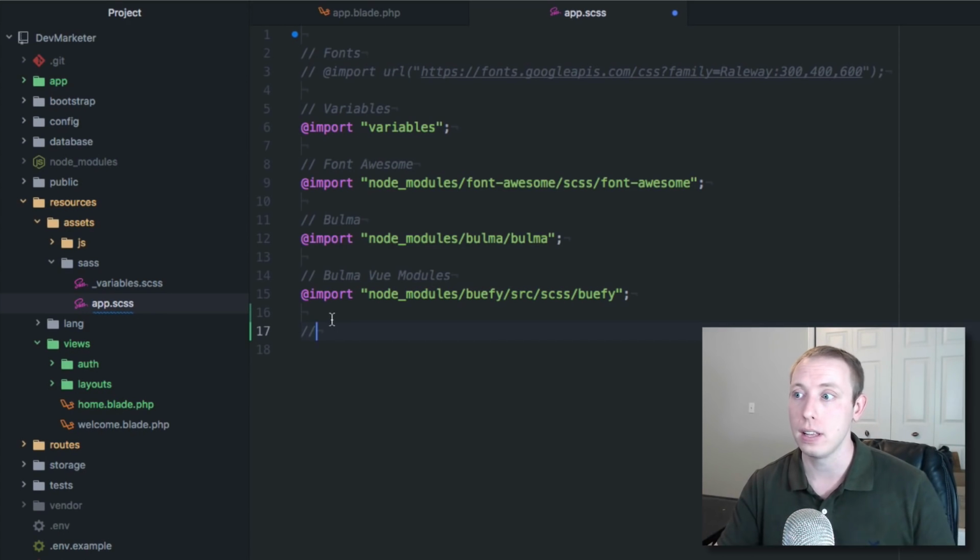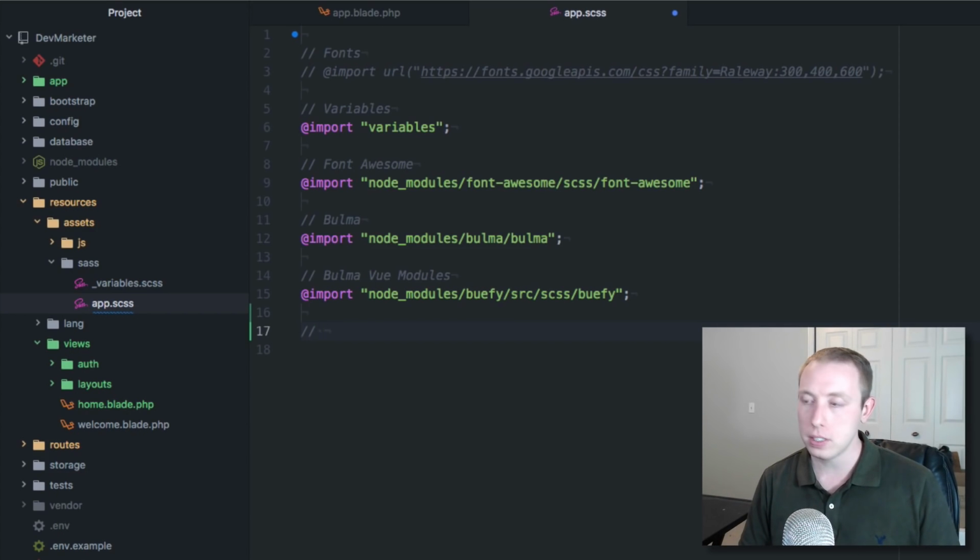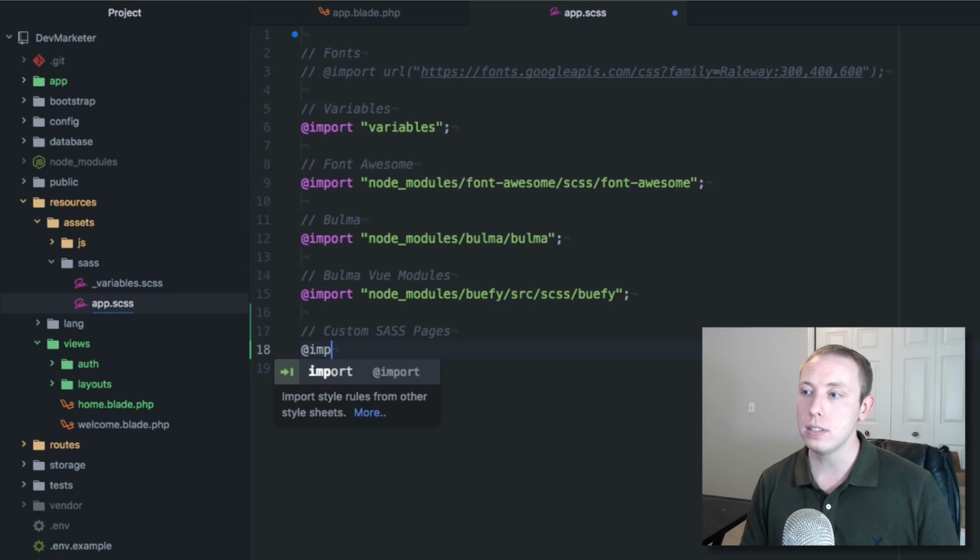So I always install it after. Okay, so now here I'm going to say custom Sass pages. These are going to be all the custom stuff that I've created. And then the way I like to set this up, but you can set this up however you like, this is just my personal preference.